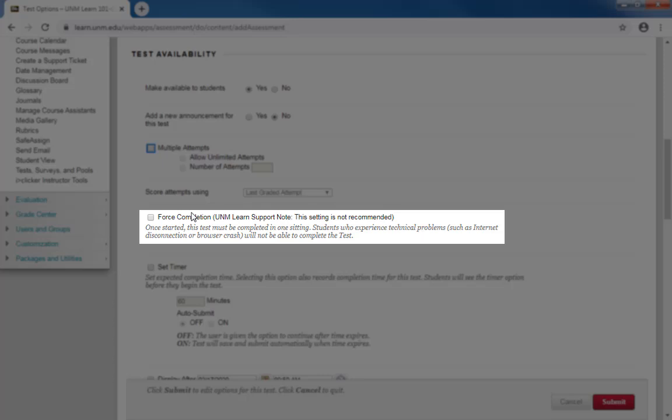That puts you in the position of needing to give them another attempt if they have a legitimate excuse for having been forced out of the test. So it creates all kinds of logistical issues. So your best option is to leave forced completion unchecked.